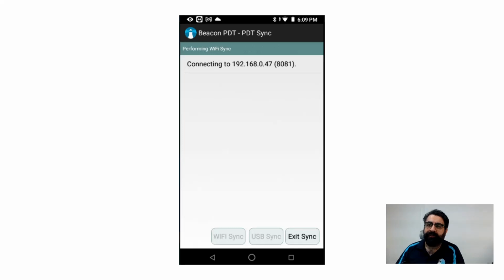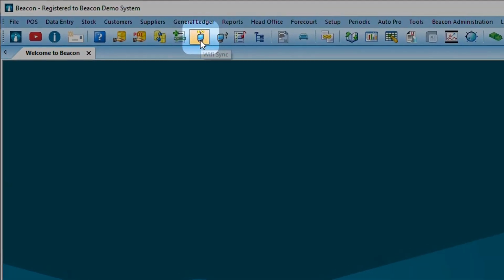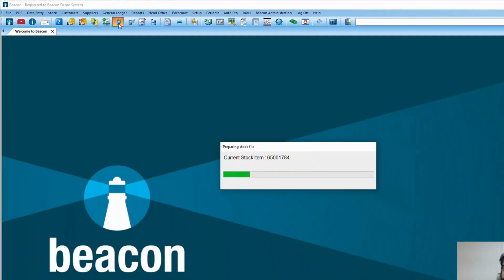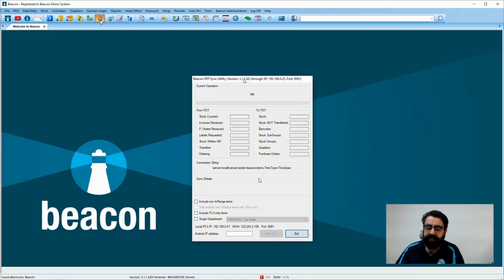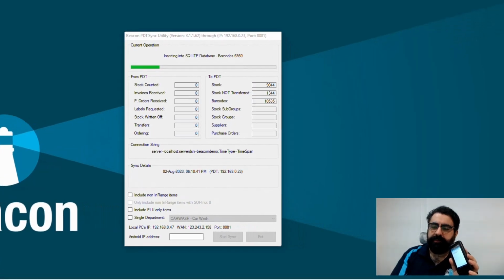On your back office here, you want to go to the option up the top there, the little icon that says Wi-Fi sync. Click on that, and it will come up with the PDA sync program like so. Because we've got this already waiting to talk to it, you should see it immediately attempt to connect automatically to itself there. So it's synchronizing the information as we see here. We just let that run through and update the information.